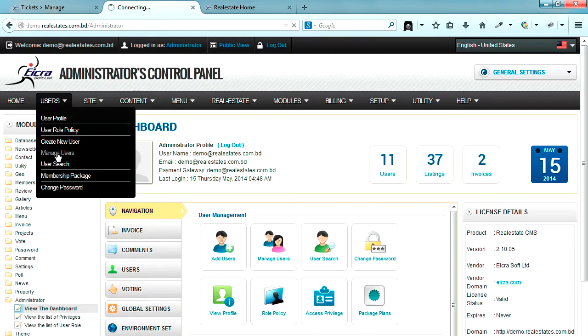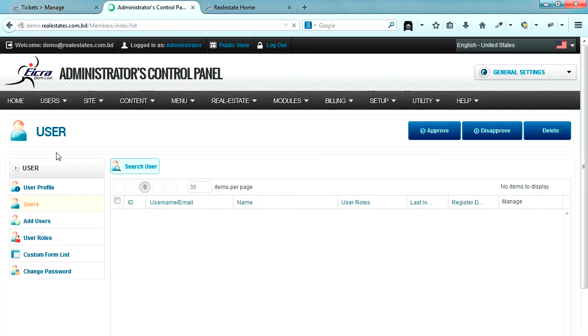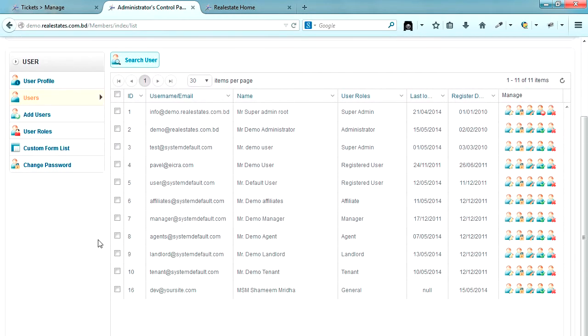Under user, manage user, I will see a new user registered under a role called general. Here you can see ID number 16 is the new member who just registered himself under the general role. Look at this. This is the role name called general, which we recently created, and null means this user has not logged in yet, and register time is when the user registered.